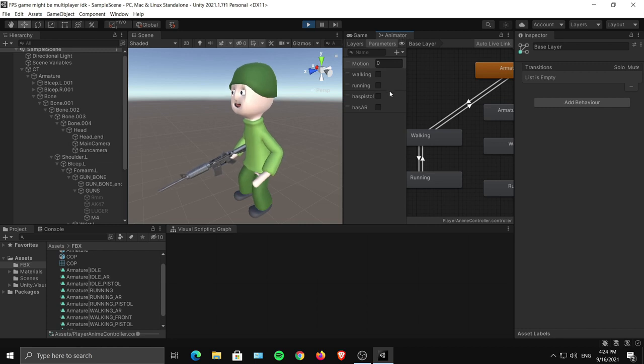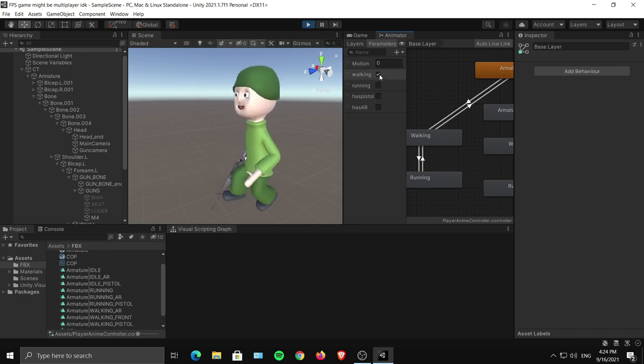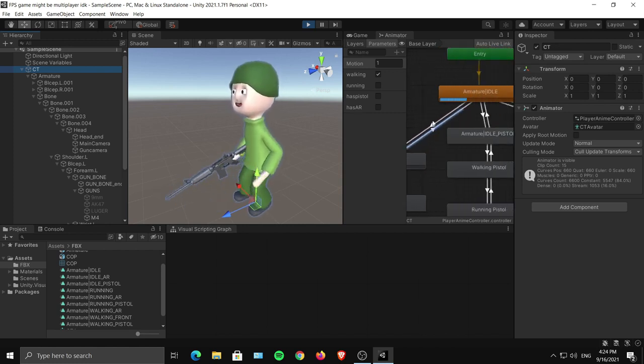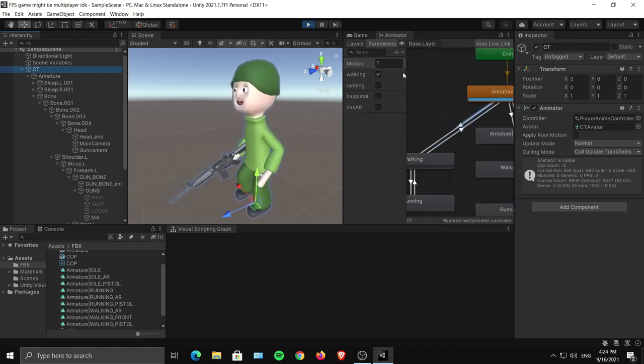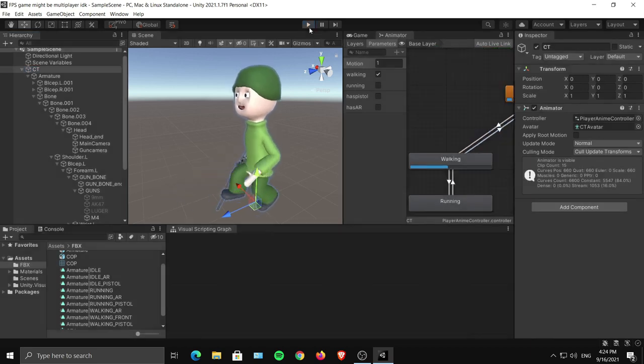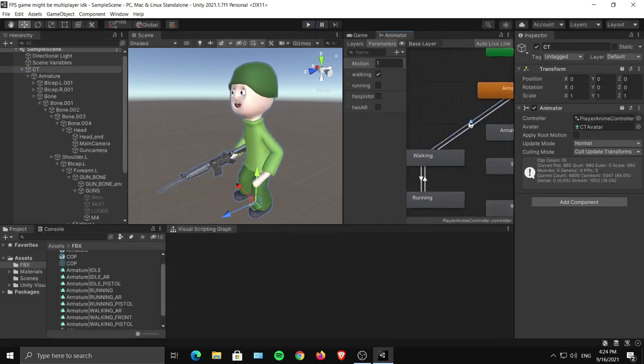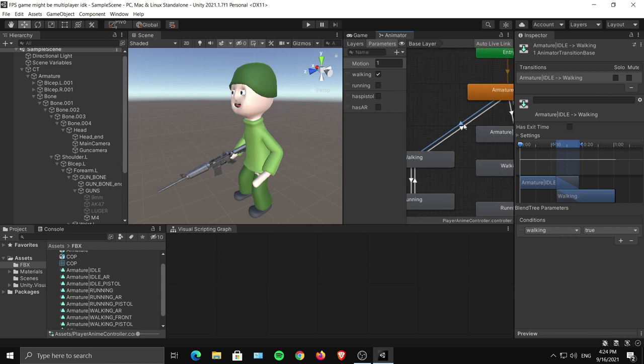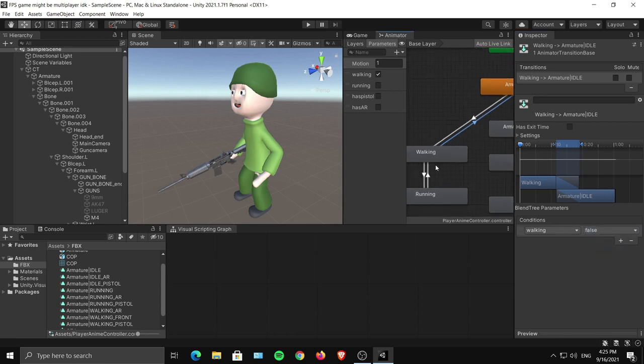Let me change to the animator window, and as you can see it is playing its idle animation. So now let us enable the walking, and it is walking, but there is definitely something wrong going on with this. It is transitioning to and fro, so there is some mistake. So if walking is true, then, okay, I forgot to make this false, that's why it was causing the problem.